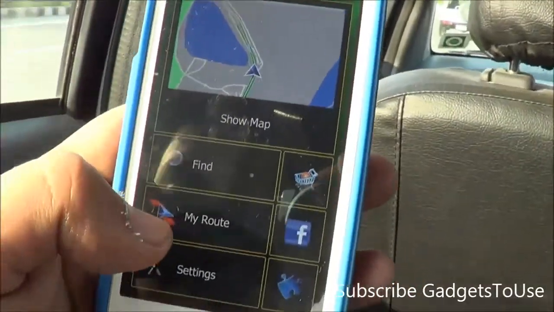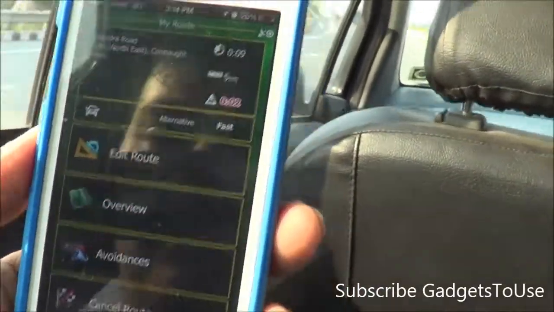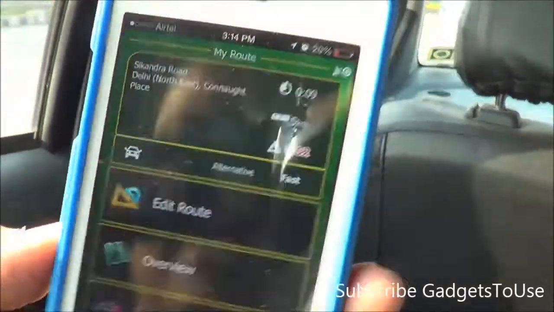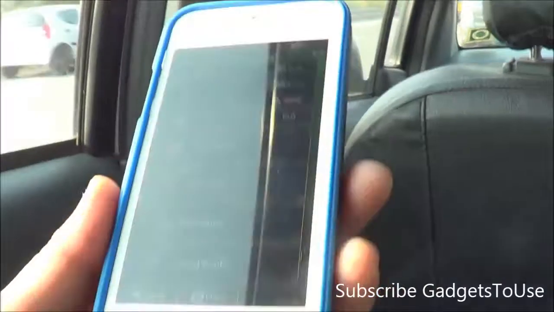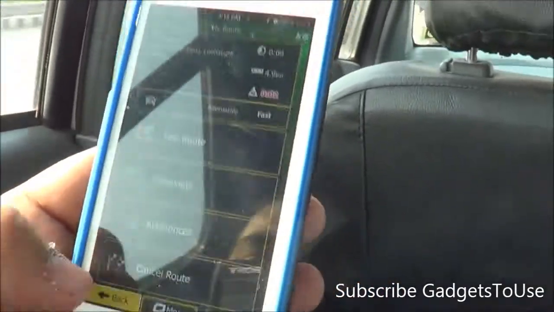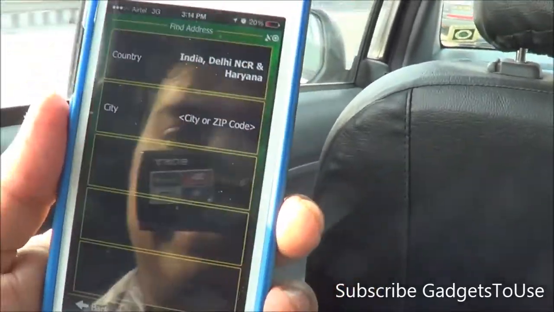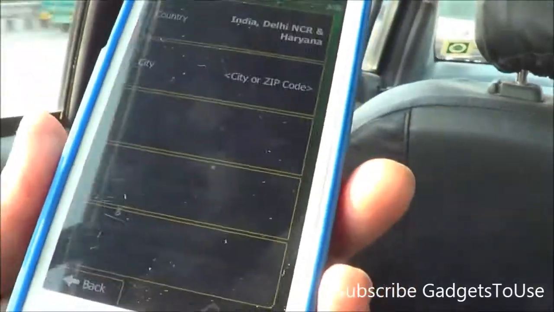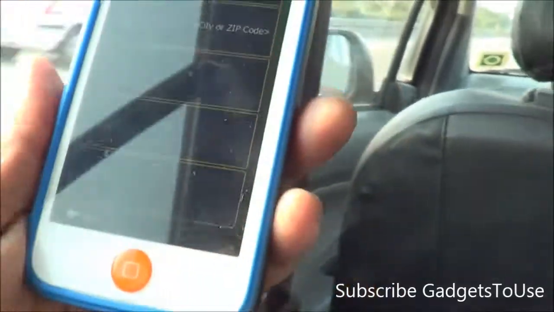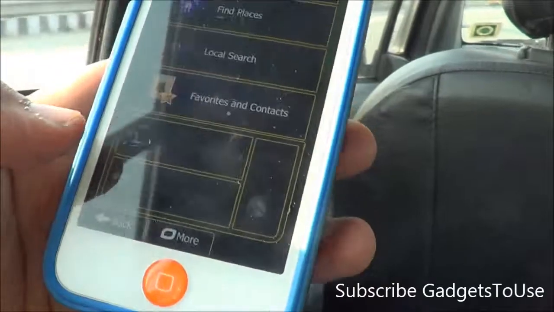So you have the My Route option over here, which will give you all this data. You can edit the route as per your requirement with this application. As you can see, you can cancel the route as well. Here you can find a specific address. You can also locate a specific house address by entering the country, city, zip code and all those things. You can also enter a house number in case you want to locate a house.